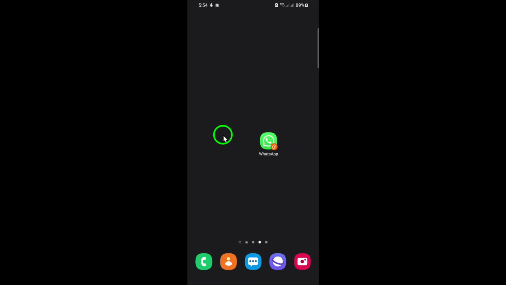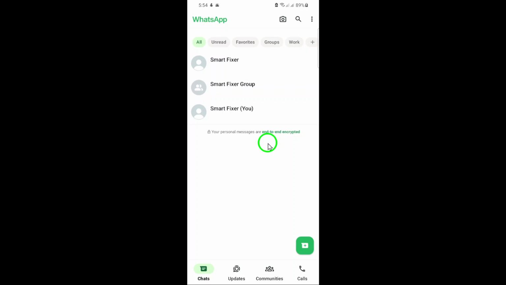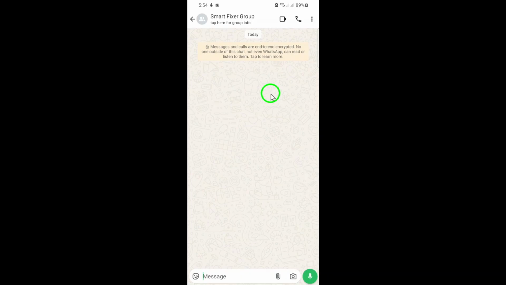To start a group video call, first, open the WhatsApp app on your device. Once you're in, navigate to the group chat where you want to initiate the call. If you don't have a group chat set up yet, you can easily create one by tapping the pen icon in the top right corner of your screen, selecting New Group, and adding the contacts you wish to include.